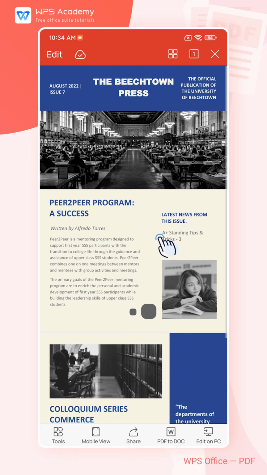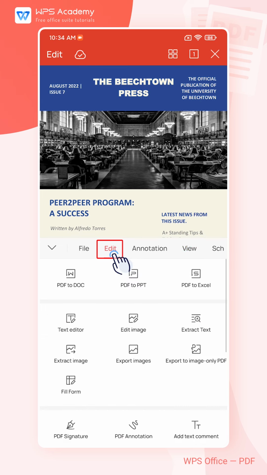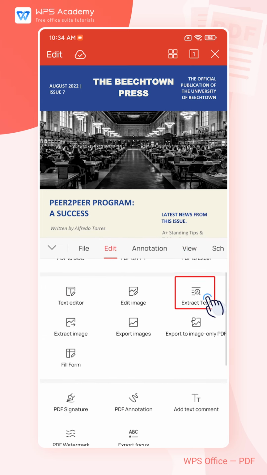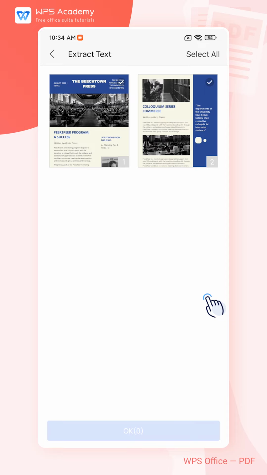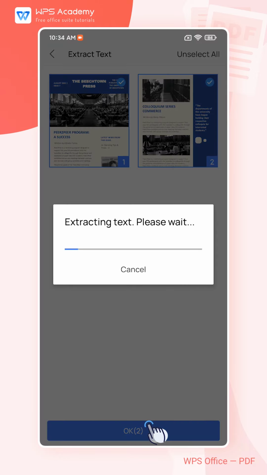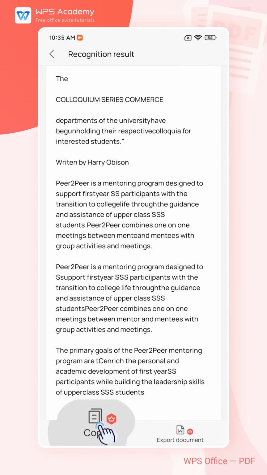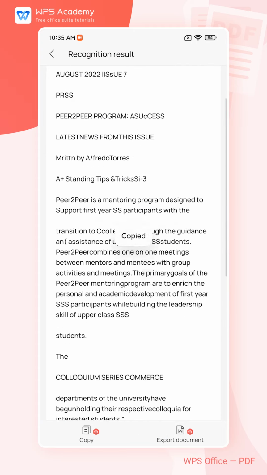Take this document as an example. Click Tools. In the Edit window, choose Extract Text. In the PDF page thumbnail window, select the page that needs to be extracted text and click OK to complete the text extraction. In the recognition result, we can directly copy the result with one click and paste it into the document we need to use.